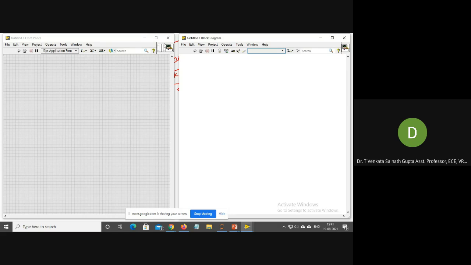Fine. So you can see the difference between these two windows. One has a grid, and one doesn't have any grid. The one which doesn't have any grid is the one we need to use. That is called the block diagram window.